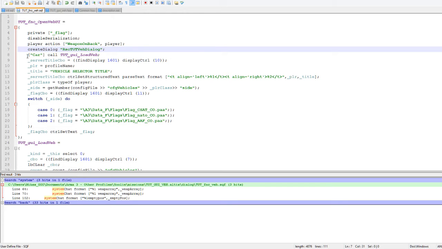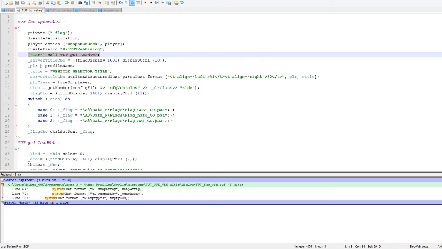And we're calling the load vehicle function here, so this way when you open it up, it is already full and you don't have to click a button. So it's like a default. When you open it up, all the cars get loaded up.